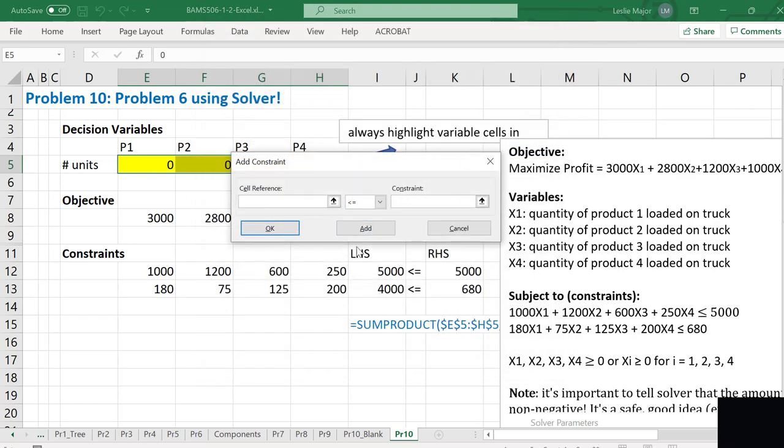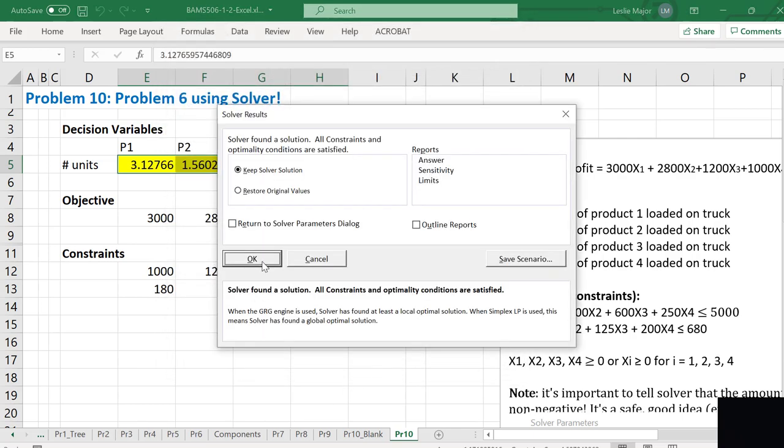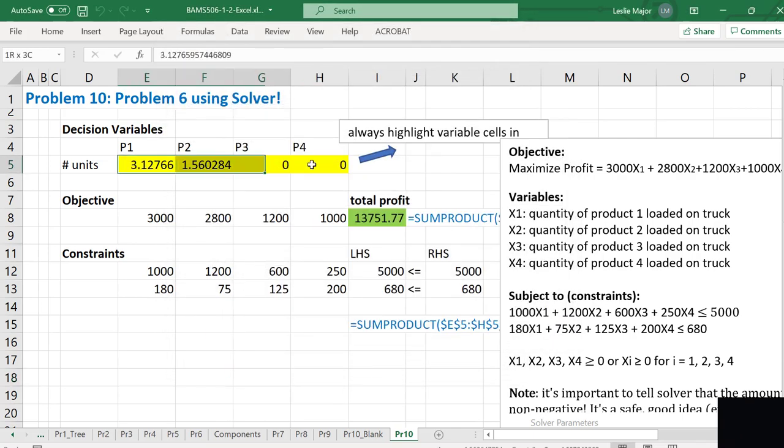So just add, and the new constraint is that this 4,000, or this left-hand side, which is really the sum product of all of these terms, needs to be less than or equal to 680. Click OK. Everything should be OK, and click Solve. And click OK. And there's your new solution.